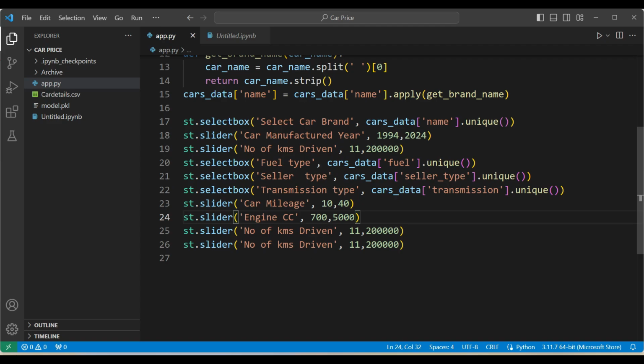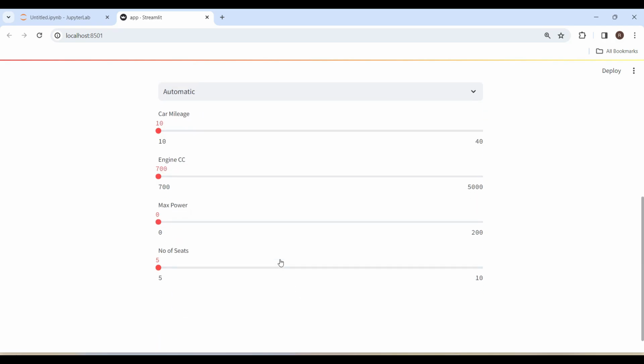Okay, next maximum power, max power from 0 to 200. Okay, and finally seats, number of seats from minimum 5 to, let's have 10. Okay, these are the input details that we have.